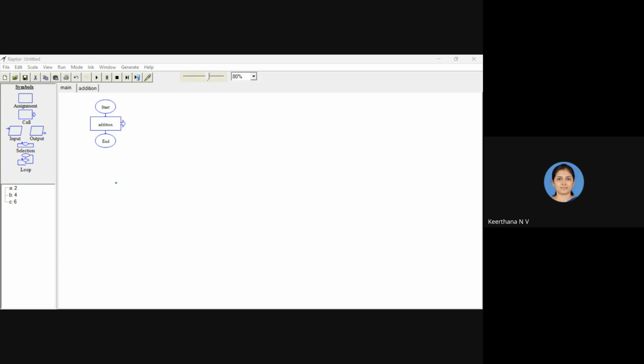Any doubts you can ask through the chat box in this Raptor tool, or else I will move to the next session, pseudocode. Okay, let me move to the next session.